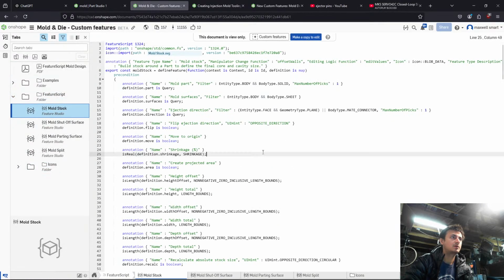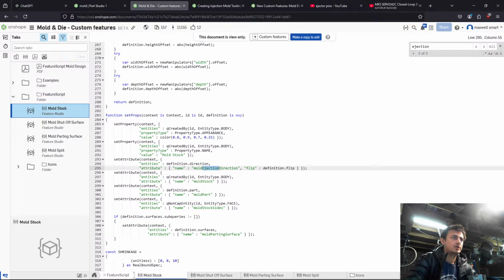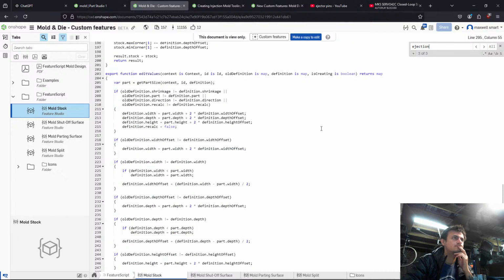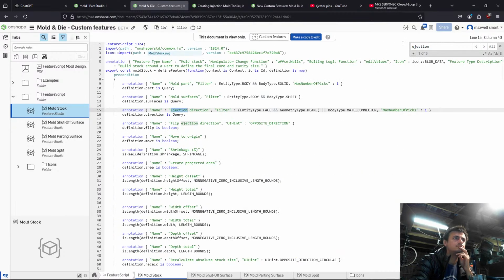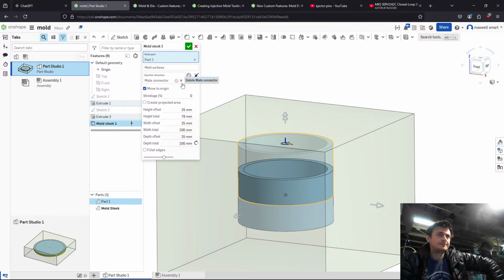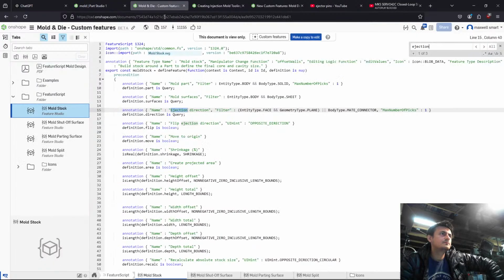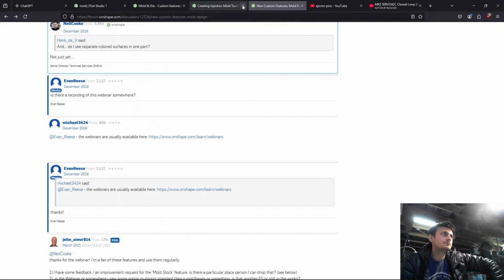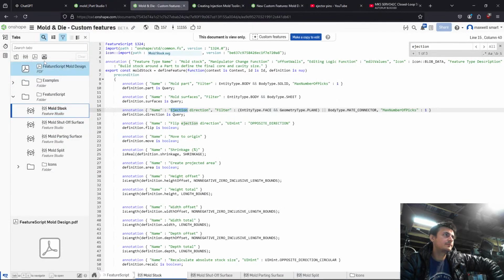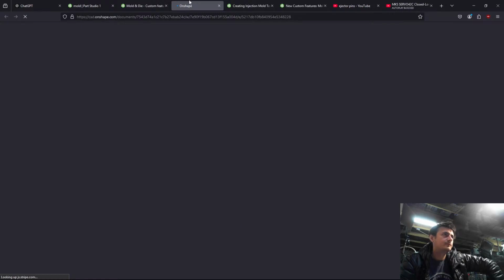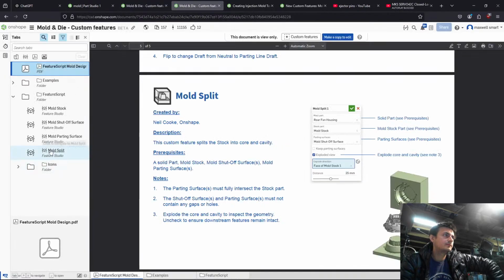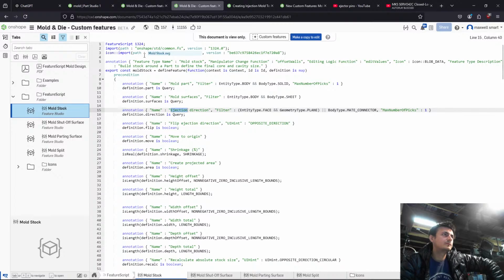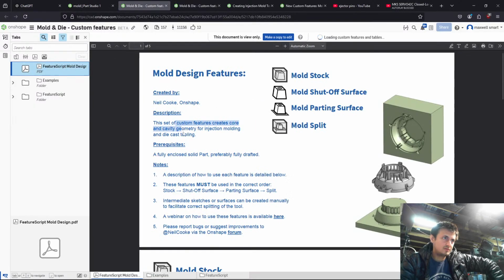Mold stock. Ejection direction. Mold ejection direction. There isn't really a doc string. Huh. Wait, what? Oh, I get it. Okay. That's cool that it's open source.